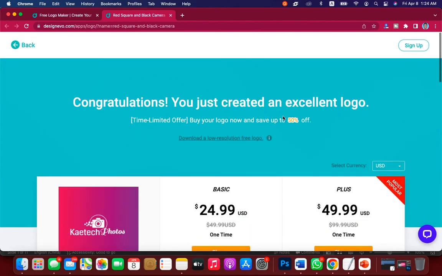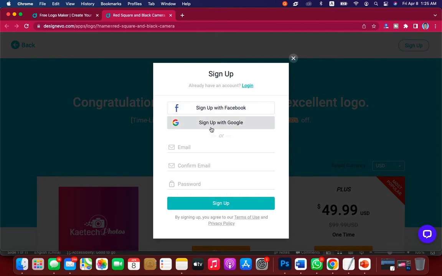But I don't want to go over there. I just want to download this one. Now this one gives you a low resolution. I don't care about it. I just want the logo. When I'm ready for it, I just come. So I just click on download, and then they'll tell you to register.